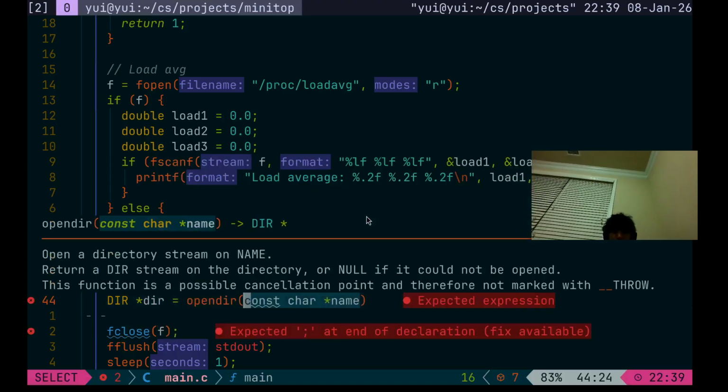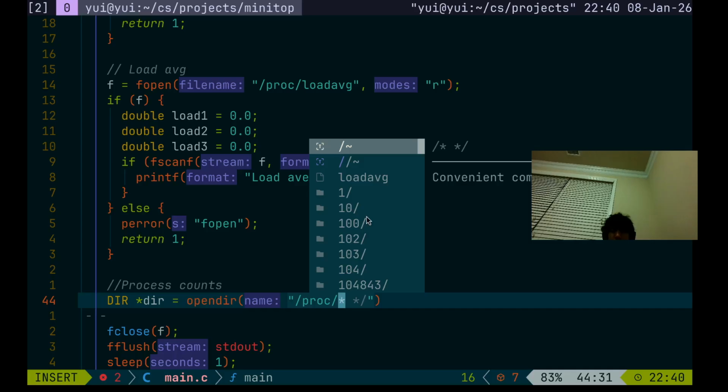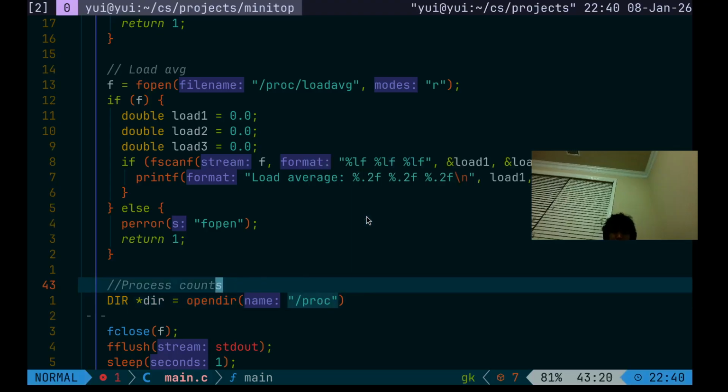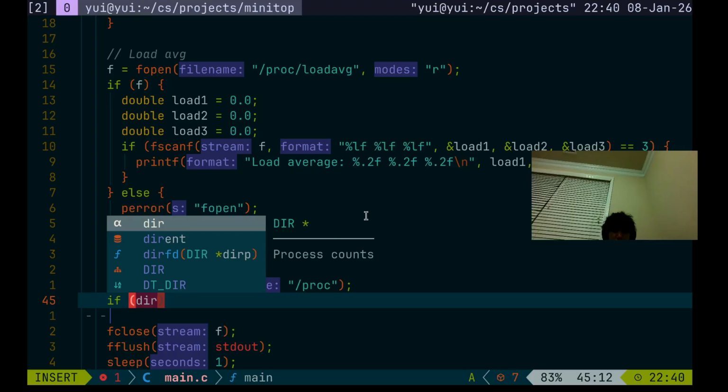Or I can open directory and let's open our proc directory. Yeah, just this, right? You just want to open our proc directory and read it, right? So what we want to do here is just check if it's a success, right?